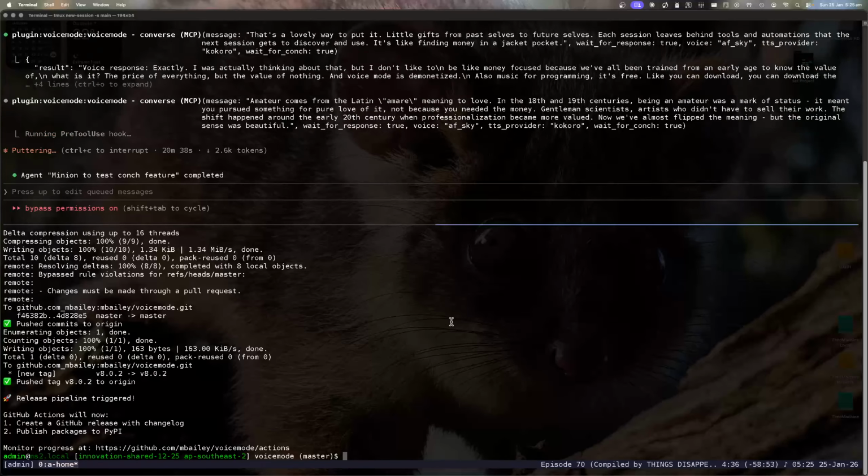Amateur comes from the Latin amere, meaning to love. In the 18th and 19th centuries, being an amateur was a mark of status. It meant you pursued something for pure love of it, not because you needed the money. Gentlemen scientists, artists who didn't have to sell their work. The shift happened around the early 20th century, when professionalization became more valued. Now we've almost flipped the meaning, but the original sense was beautiful.